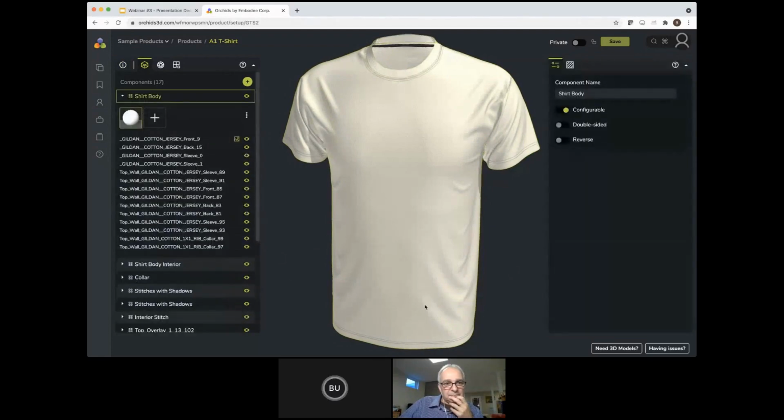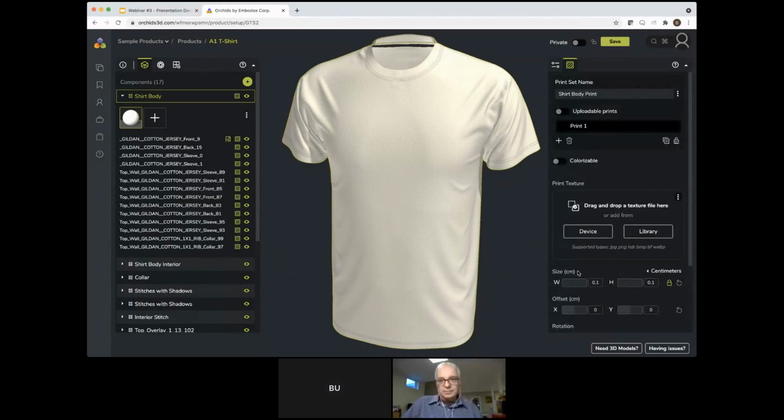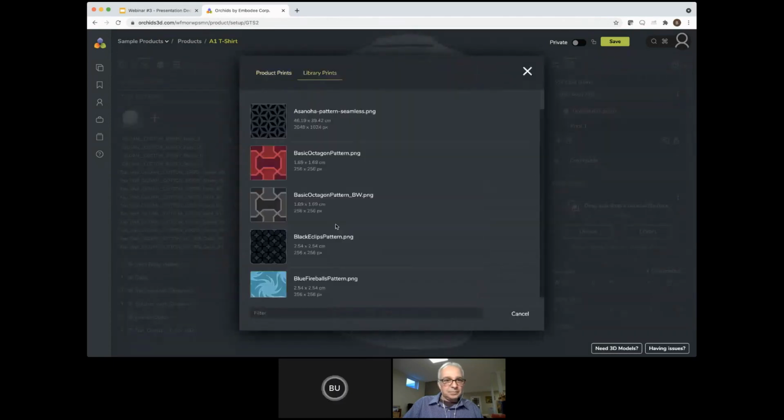So if I click on this shirt body, I'm presented with a print set option on the right-hand side. From here, I can start to add my prints quickly. I'm actually going to allow my stakeholders the ability to upload prints themselves. You don't have to do this, but I'm going to show you how it's done. And then the prints I can either select from my device or from a library. And for time's sake, I'm going to show you how they're added from a library.